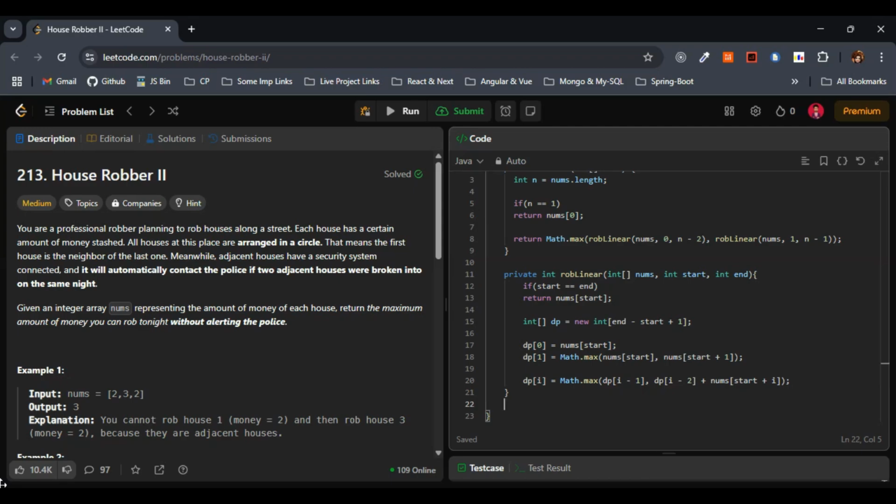This is fine. The final step here is we have to return the last value as the result for this linear case. Means I can write it this way: return dp of dp length minus 1. So now we have successfully written this one helper function as well. After writing the helper function, I should have made use of it, right?